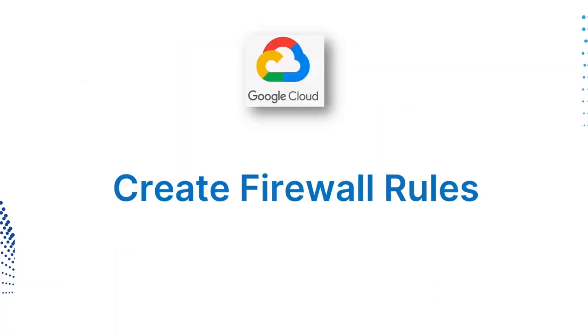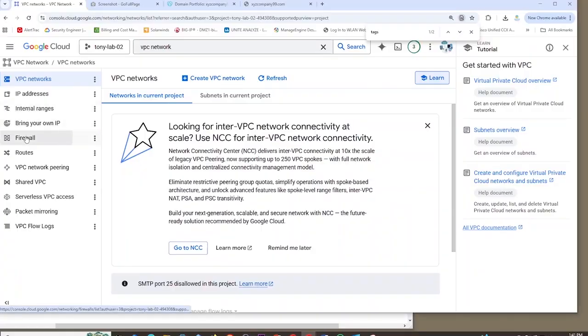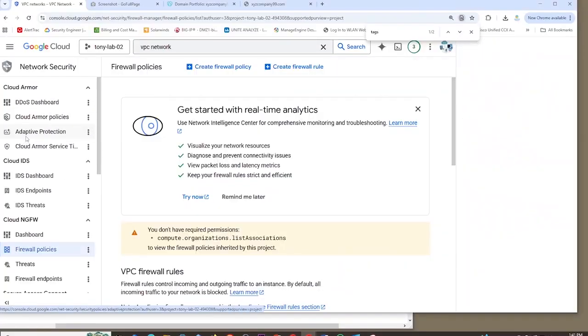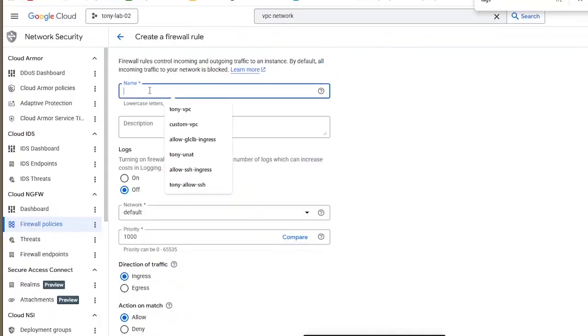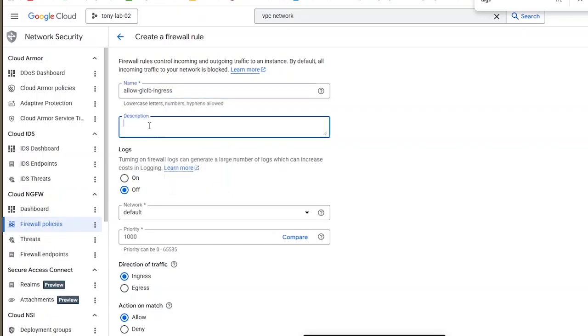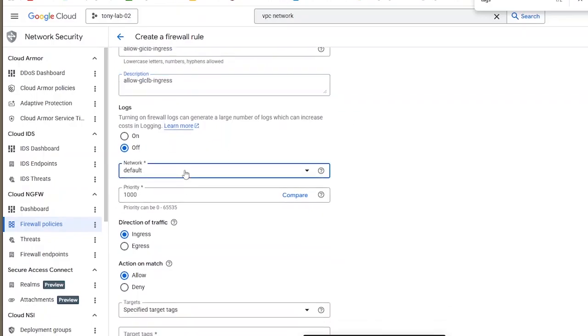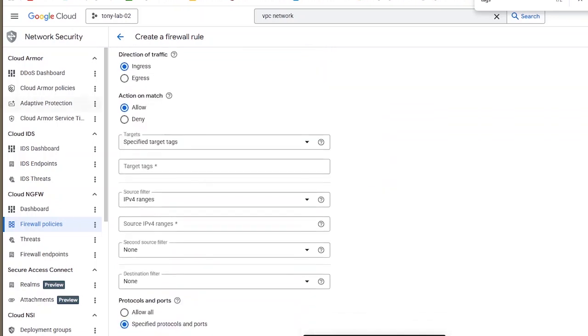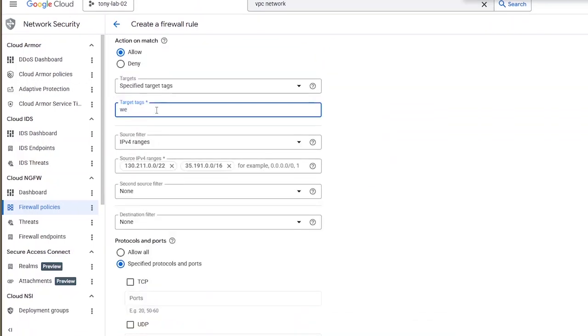Next, we need to create our firewall rules. Just search for firewall in the console, select it, and click create firewall rule. I'll name this one allow-glclb-ingress and use the same for the description. For the network, select Tony-VPC. Under target tags, we'll enter our VM tags, web-server-1 and web-server-2.